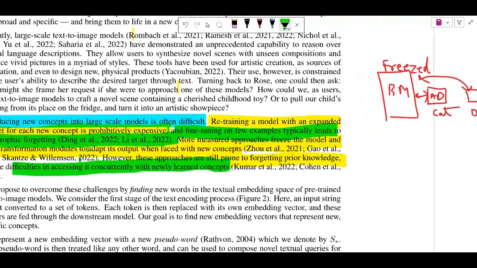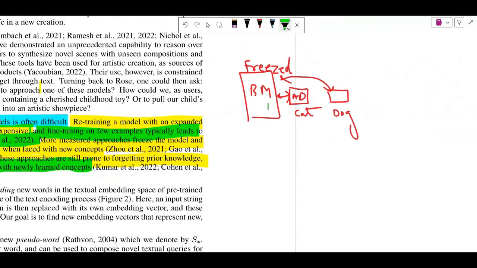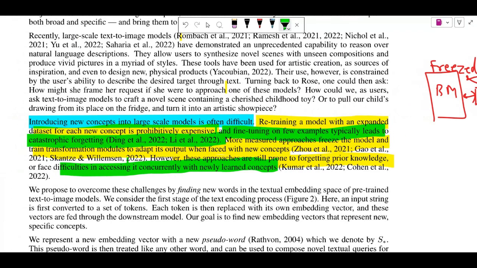I do think that they are alluding to this adapter approach being sort of like low rank adaptation of language models, which divides the weights into two parts, a fixed part and a fine-tuned part. But yeah, whatever.